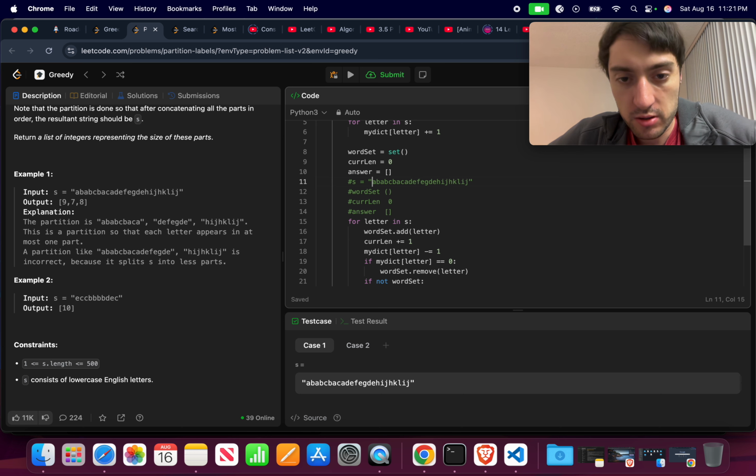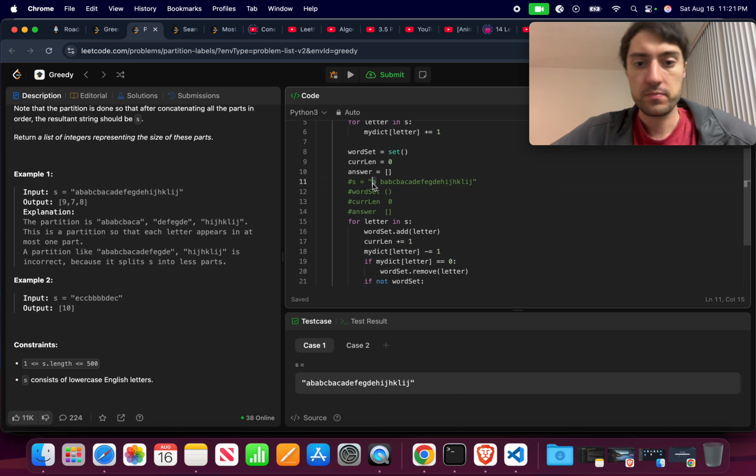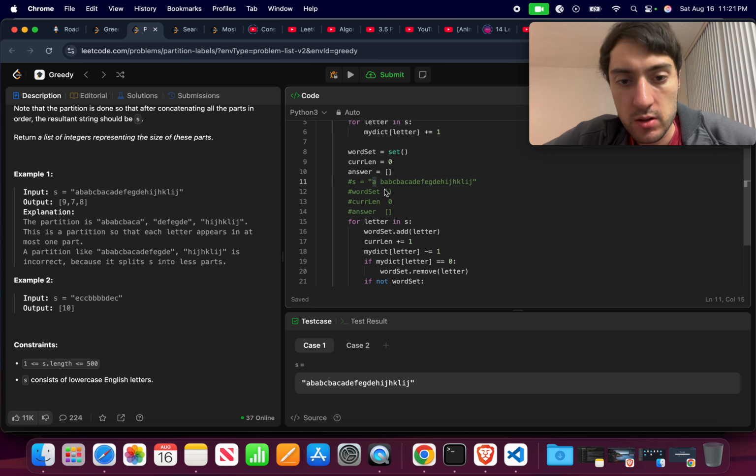So now what I'm gonna do is I am going to come in here and I'm at this A right here. Okay. So now I'm going to add A to my set. Add A. There we go. I'm going to increase current length by 1. Okay. Current length by 1. I am going to decrease the frequency of all of that. Oh, okay. So that's going to be a pain to actually write out.